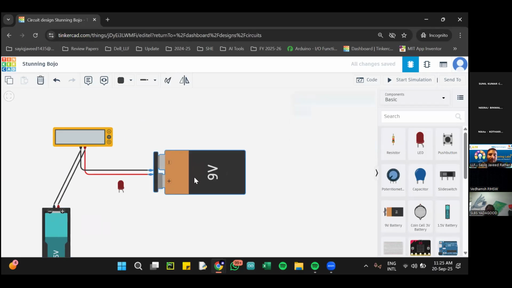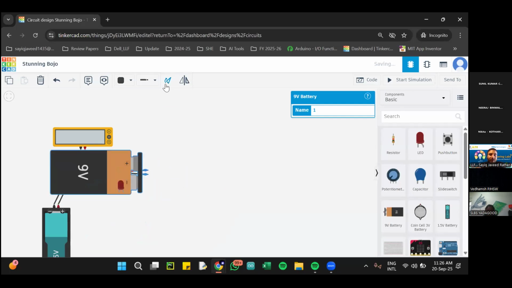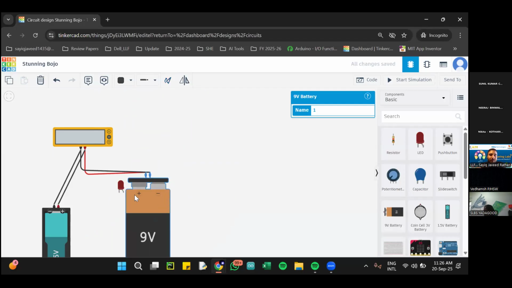If I connect this battery, oh, one more thing, if I need to rotate or change the polarities, I can use those options. For example, if I need to rotate the battery, I can use this particular icon. If I need to flip the polarities, I can use this other icon. Okay, so right now I'm deleting it all.